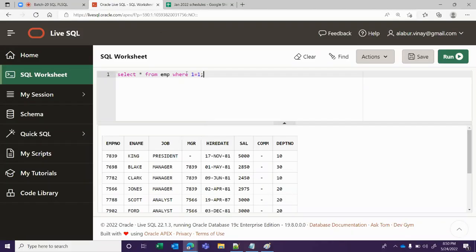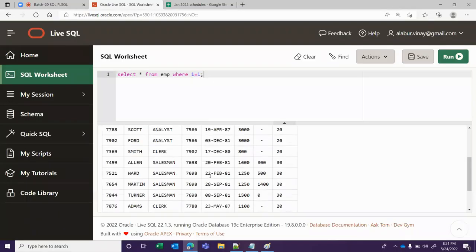First of all, 1 is equal to 1, true or false? True, sir. Then tell me now how many records come? All records, 14 all records. Close your eyes, let's see what will happen. It is going to give all 14 records. Correct. Why?